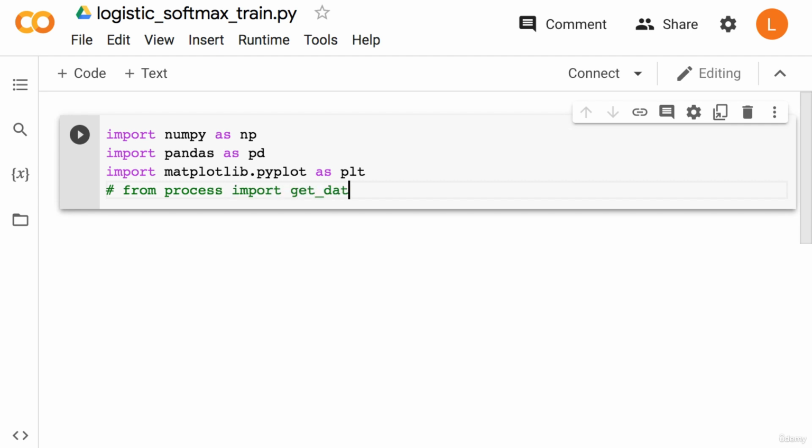Okay, and so just to remind you, in the GitHub repo, you'll see a from process import get data. So that's only if you have process.py in the local directory. And since we're in Colab, that's not the case. So I'm just going to copy and paste that stuff. Okay, so let's run this.